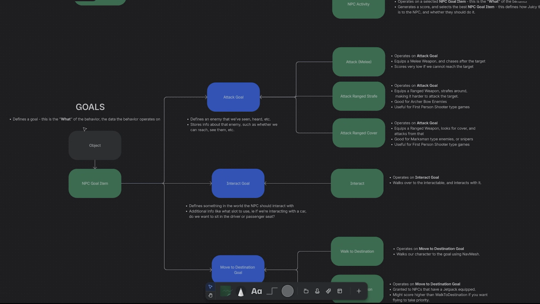But what are goals, I hear you ask? Well, goals are the what of the behavior, the thing that the behavior operates on. So with attack melee, for example, the NPC might see 3 enemies that it can attack. So it will have 3 attack goals, and it needs to select the best one to do, essentially. So the goal is the what, and the activity is the how. Like, how do we actually do it? What's it supposed to do?